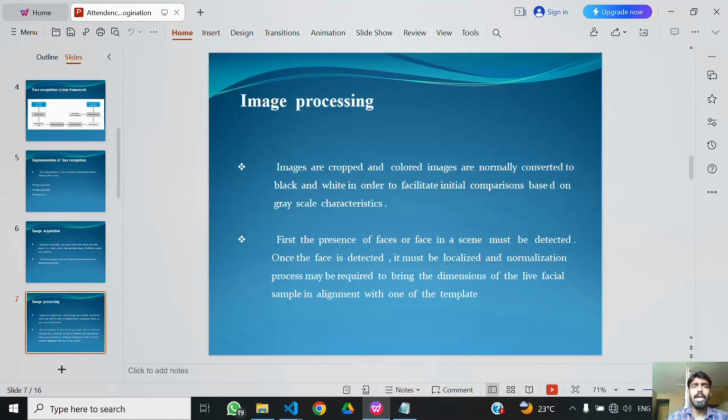The image which has been captured is a colored image, has been cropped, and normally this colored image is converted into black and white in order to facilitate initial comparisons based on the grayscale characteristics. So first, the presence of a face or faces in a scene must be detected.